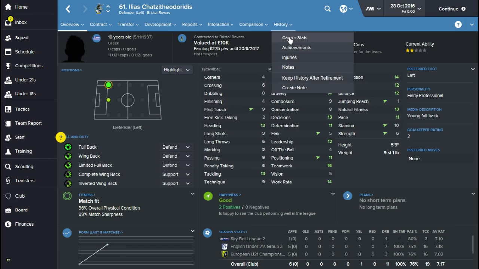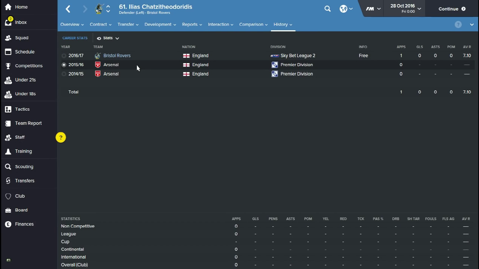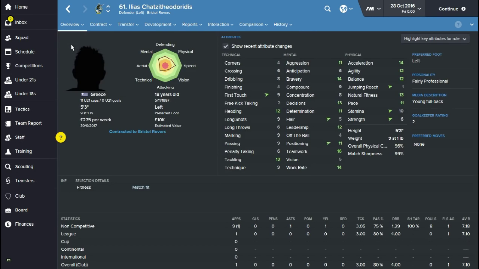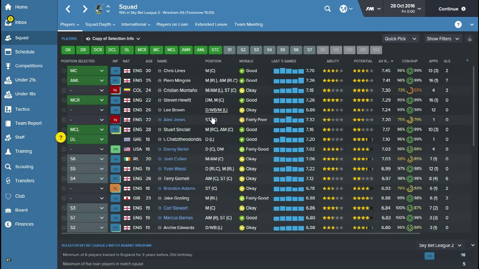I found him using my method where I look for players that have been released from their youth contracts. This guy was released from his Arsenal youth contract. I have got better left backs at the club, but this is a guy that I can try and develop as much as possible. If I have a look at the coach reports, you can see he's got really good potential, and his current ability at the moment is 2 stars, which makes him a decent player for the senior team. But you can find some really good players with really high potential using that method.